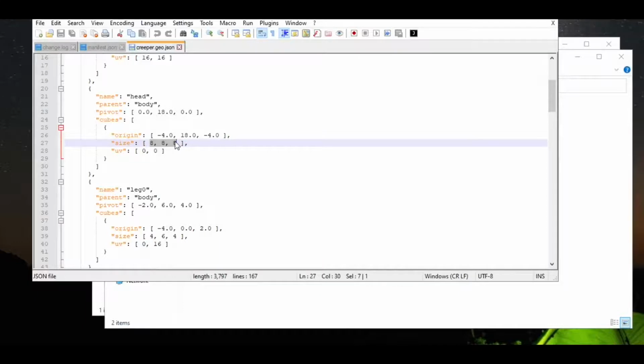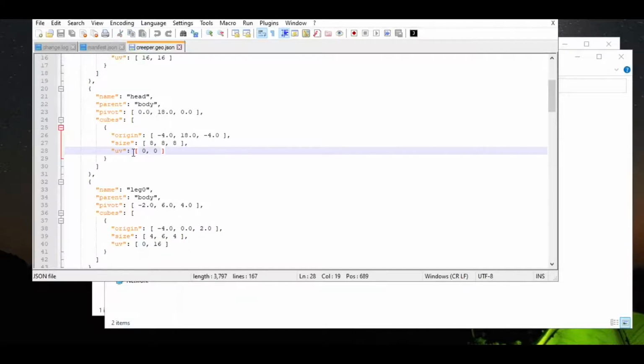For example, in the head of the creeper, it will be 8 pixels long, 8 pixels tall, and 8 pixels wide, relative to the origin. The UV is the location on the texture file in which the texture starts. 0, 0 is 0 pixels from the left, and 0 pixels from the top, or the topmost pixel.